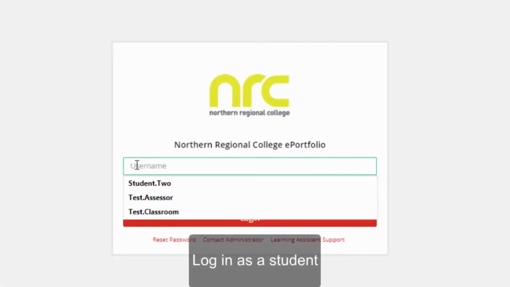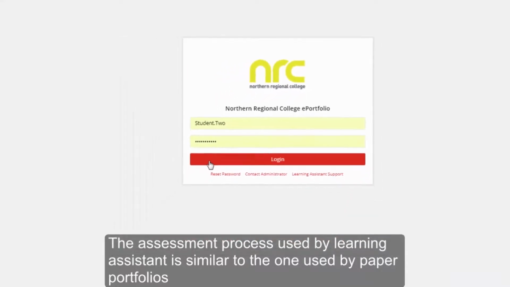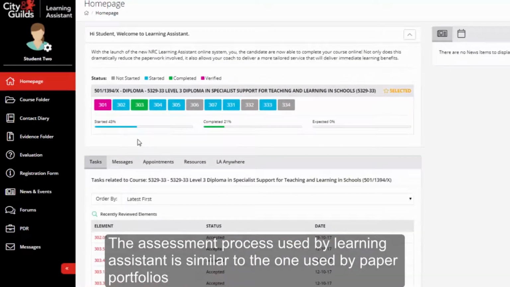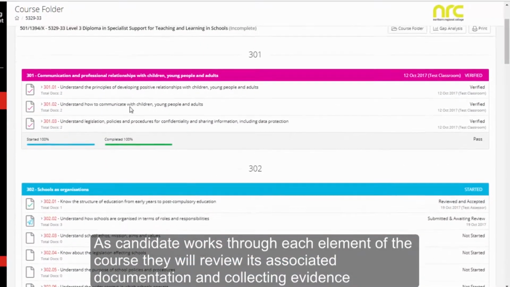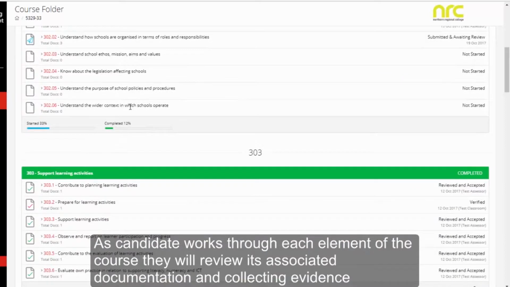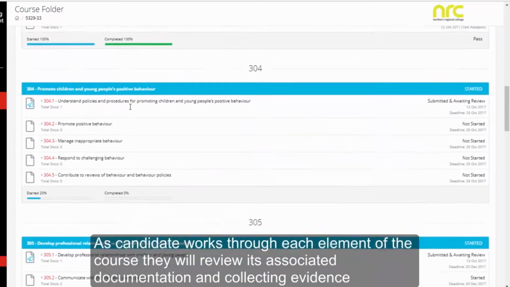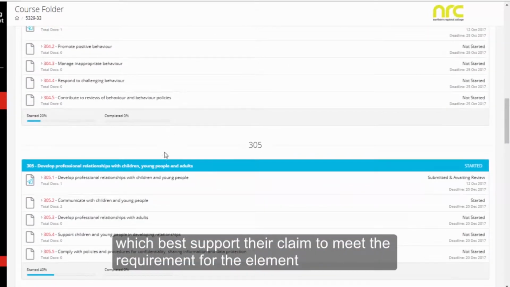Log in as a student. The assessment process used by Learning Assistant is similar to ones used by paper portfolios. Select Course folder. As candidates work through each element of the course, they will review its associated documentation and collect evidence which best supports their claim to meet the requirements for the element.